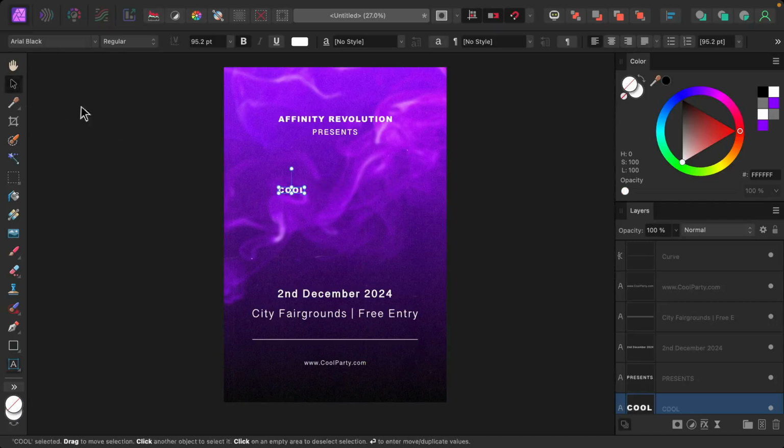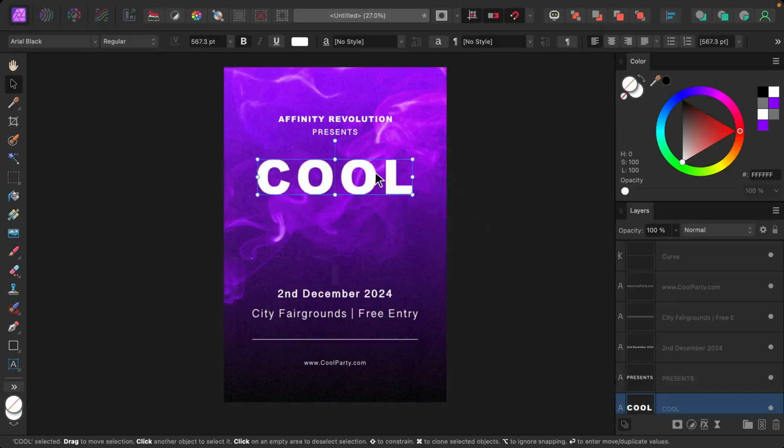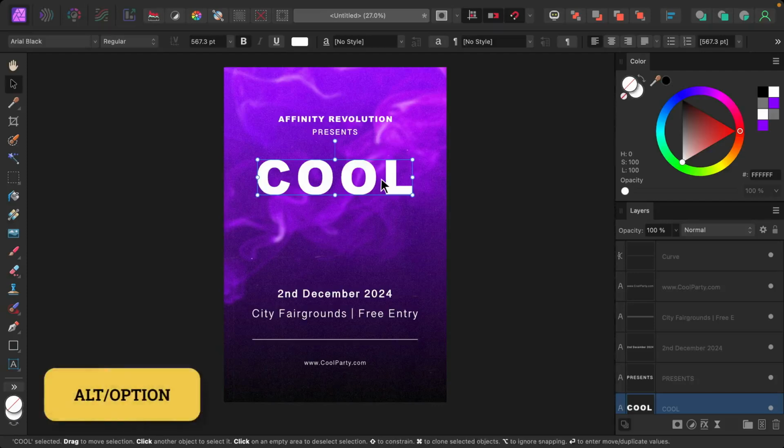I'll grab the Move tool, and I'll make this quite a bit larger. Now, this text is still spaced the way we spaced the letters up here. I actually want to fix this, so I'm going to hold Alt or Option, and I'll use the left arrow key to make the text closer again.